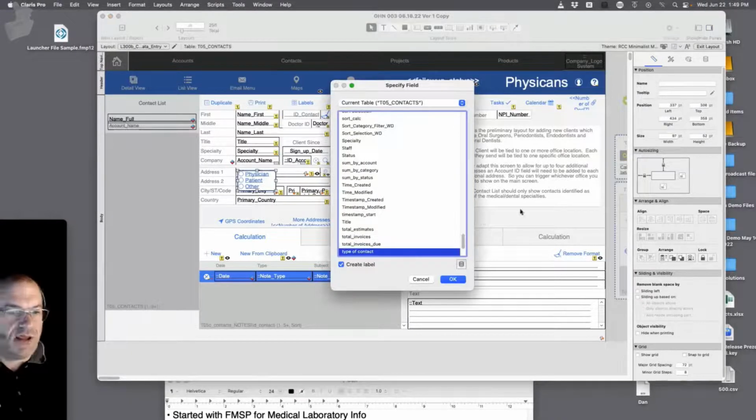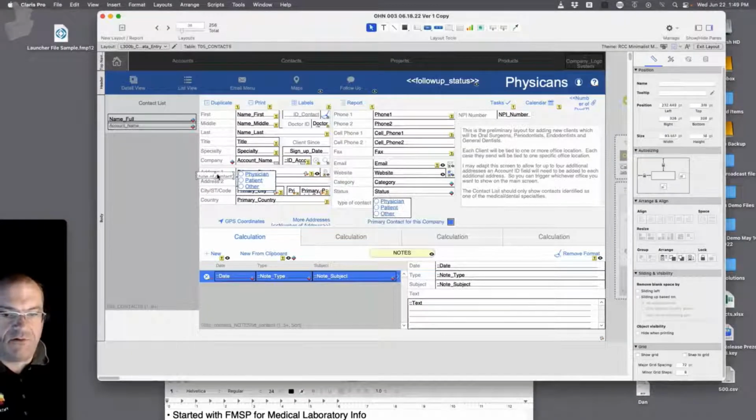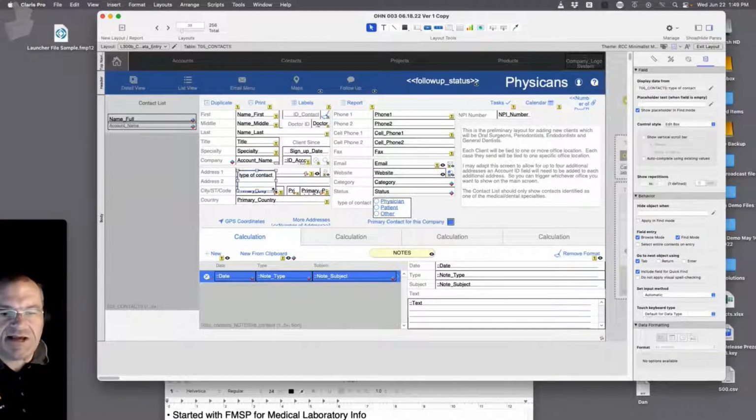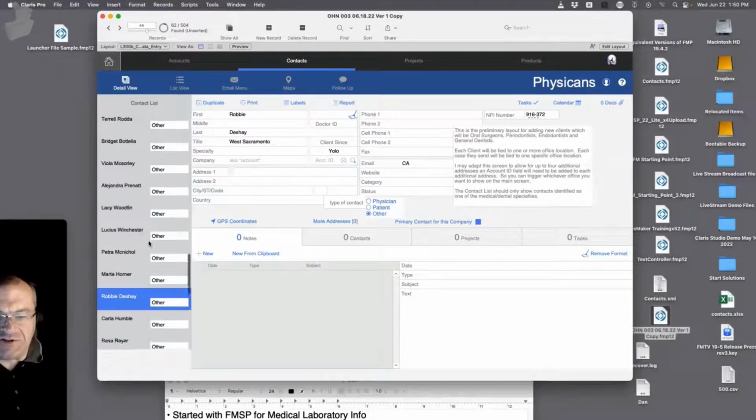The other way to do this would be to put the type over here. I'm going to option drag it. I'll say, okay, it's a type. I'm going to lose the label. Click on it, make it a text object, or edit just a text field. I could put it over here on the side, like that. Go browse. So now you see these are all others right here.